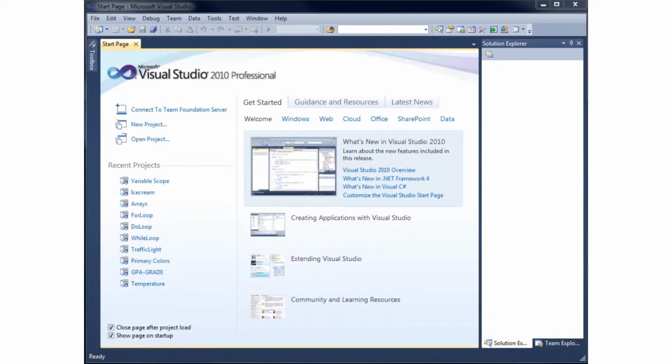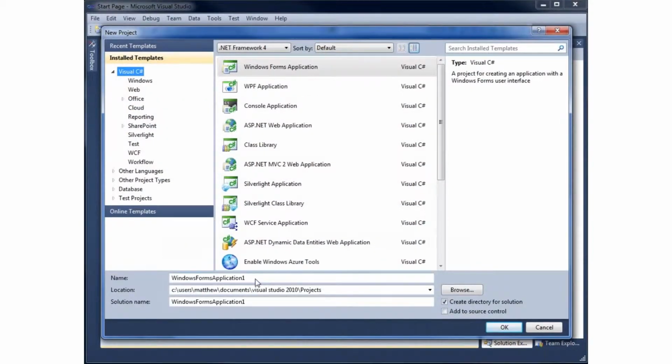In this video, we're going to take a look at methods and creating our own methods within Visual C#. To begin with, I'm going to create a new project to do conversion of units of measurement in the English measurement system. We'll call this one measurement conversion, and I'll hit OK.